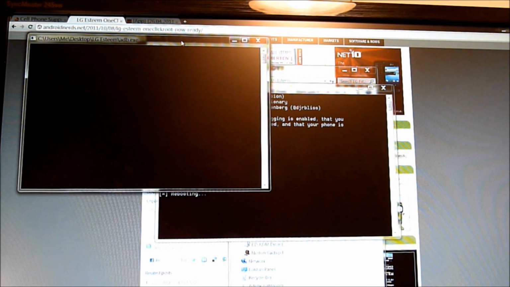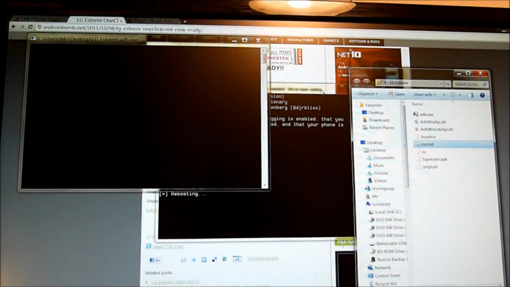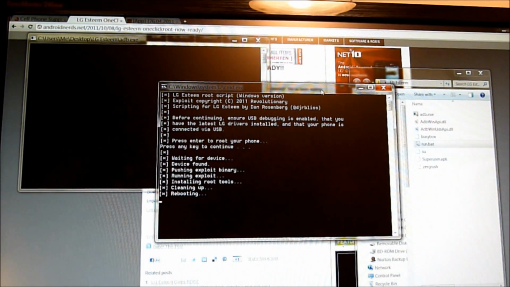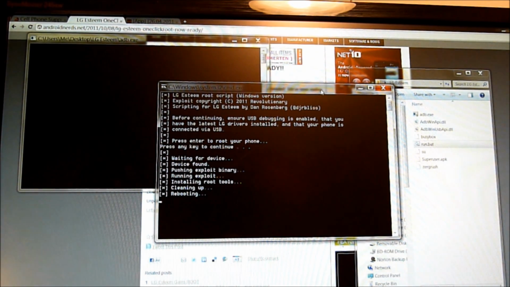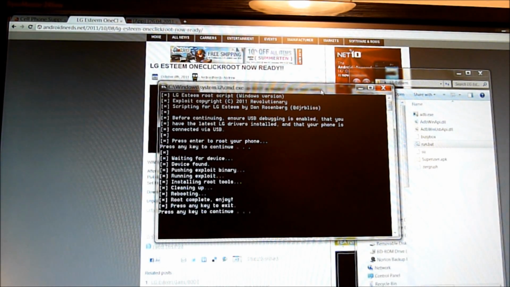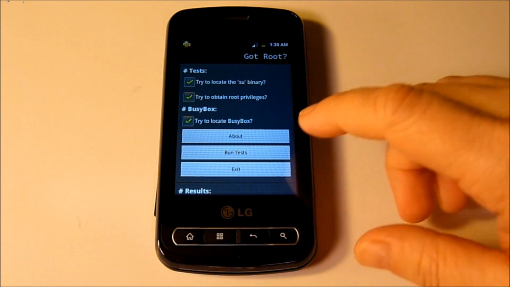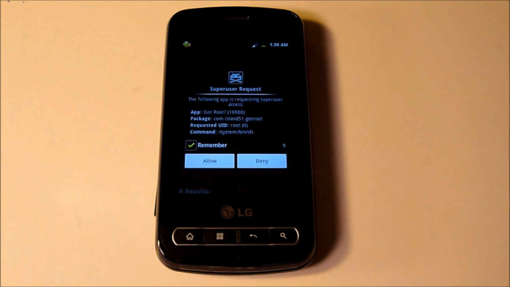So then my phone will be rebooting. You heard the Virgin Mobile sound. Okay, root is complete. Press any key to exit. Let's go ahead and test to see if the root is done.